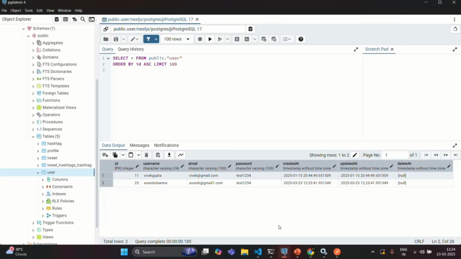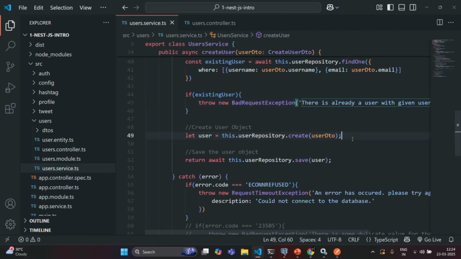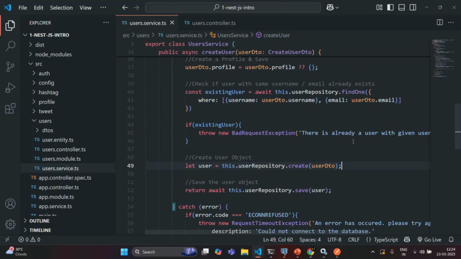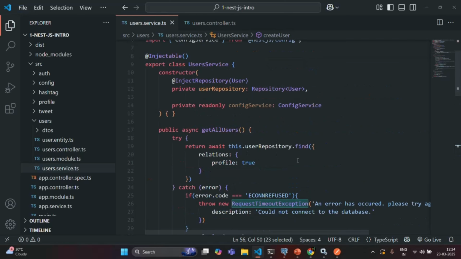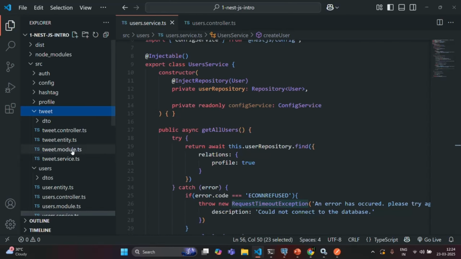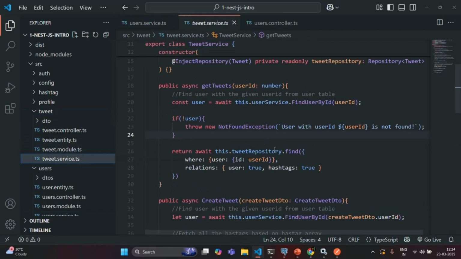So in this lecture, we learned how we can handle exceptions which occur on a model constraint. And so far, we have learned about different built-in exception methods. We learned about bad request exception, request timeout exception, and this not found exception. So all these are built-in exceptions in Nest.js. Now we can also create our own custom exceptions. And we will learn how we can do that in our next lecture.